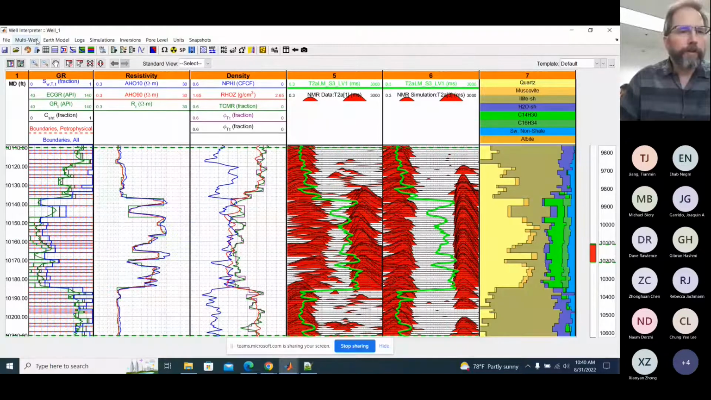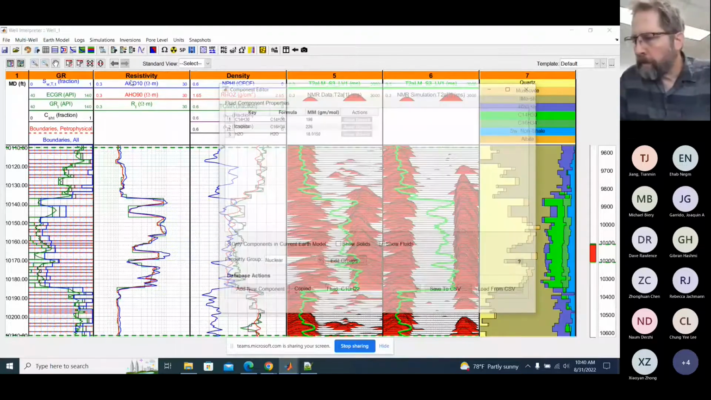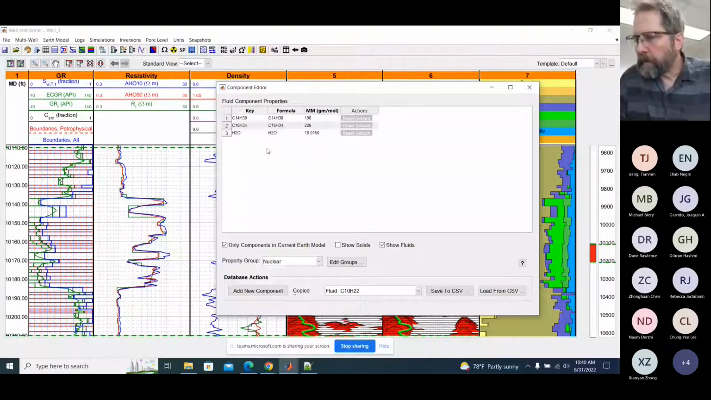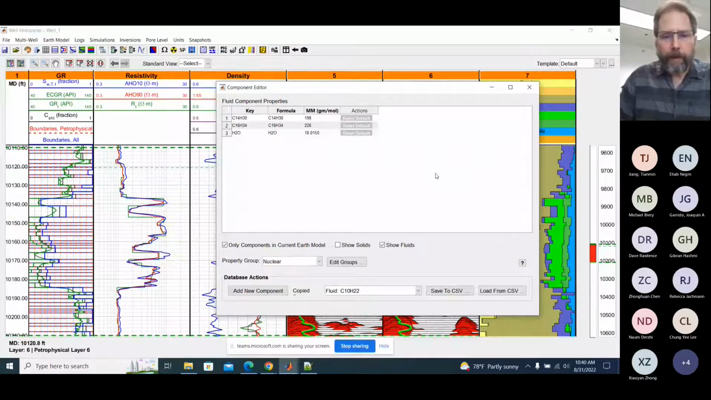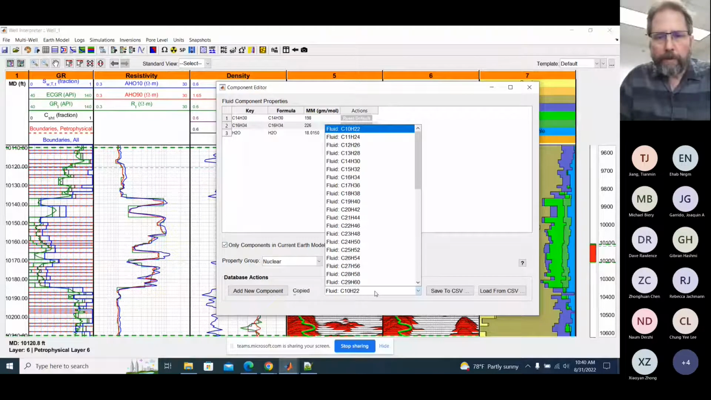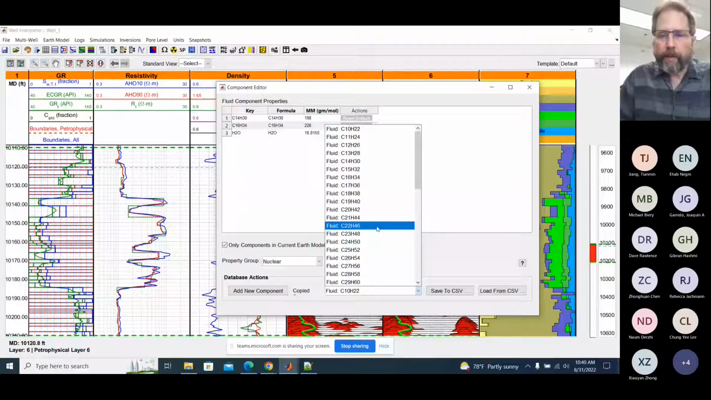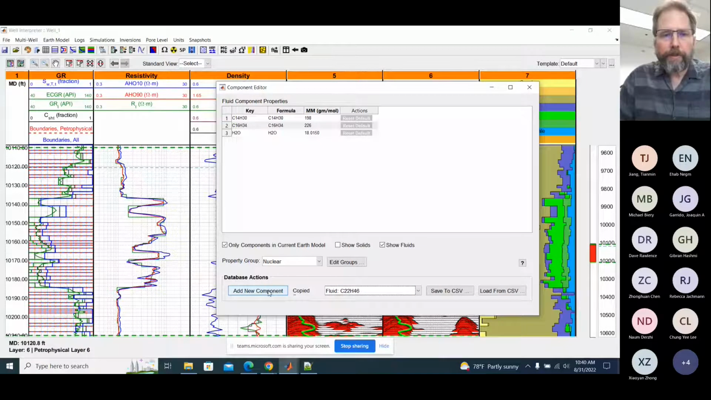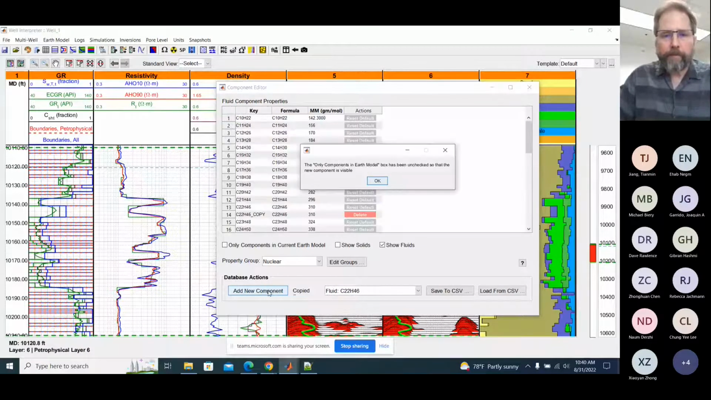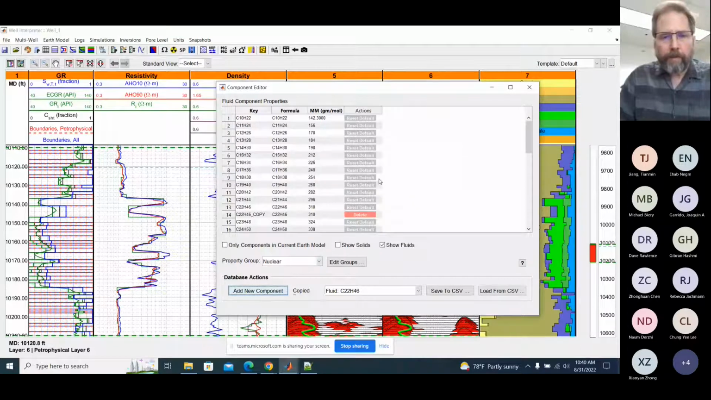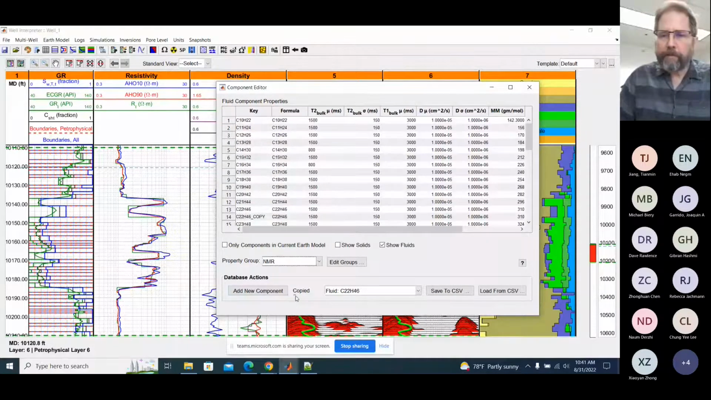So we're going to go into the multi-well. We'll go into the fluid components database and model a new component. We're going to model it off of C22H46. And we'll add a new component. So then we see that we have this copy here, and show the NMR properties here.